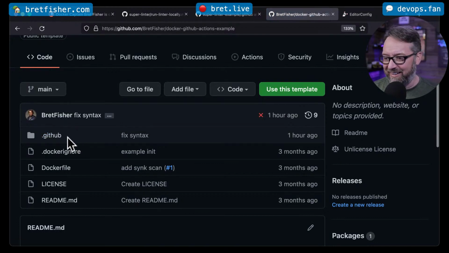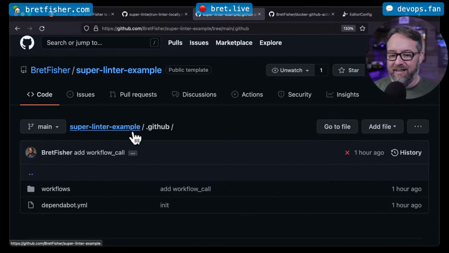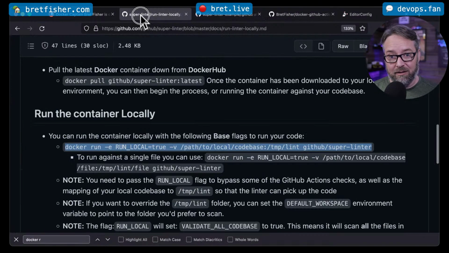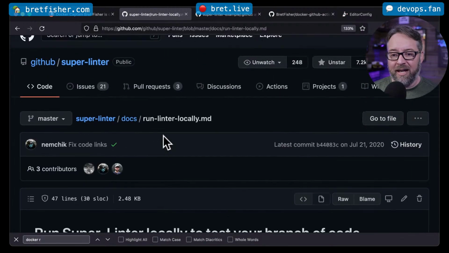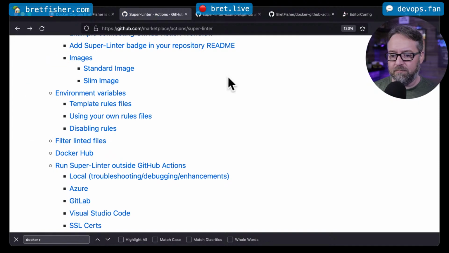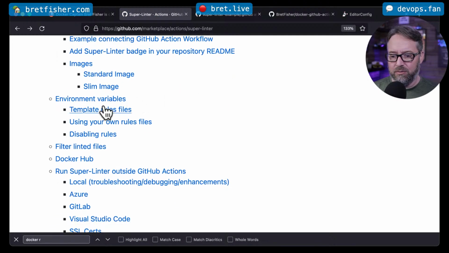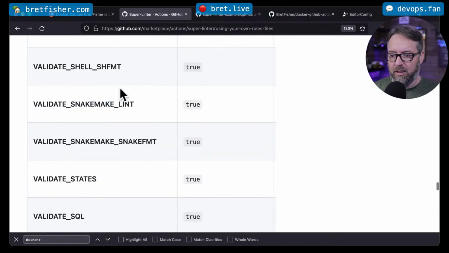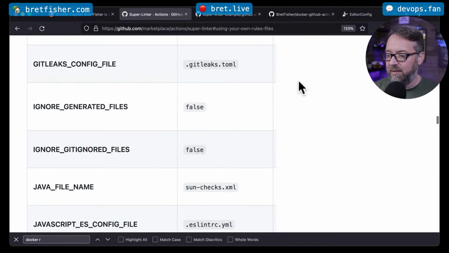I don't have an example here, but essentially you're going to have a directory called linters, and in there, for every single linter that you want to customize, you will implement its specific file, right? Because every linter is different, and you can see all that in the Super-Linter documentation. If we go back to the main repo and go down to using your own rule files, it will explain: make that directory, and then put the file type for that particular linter.